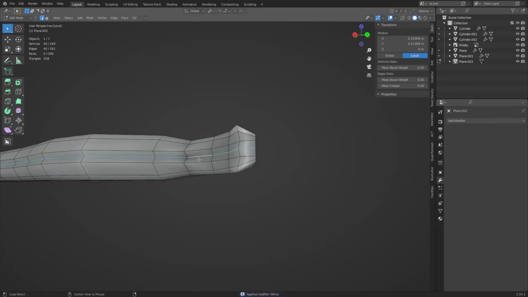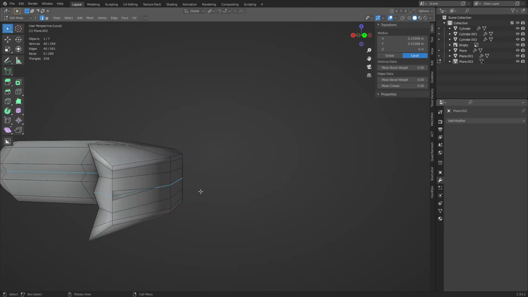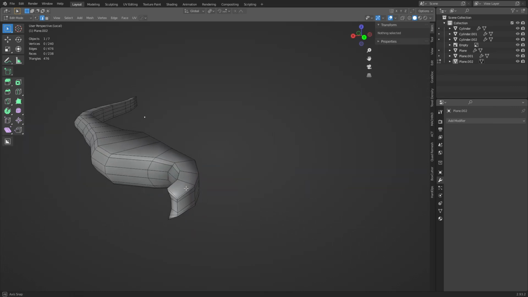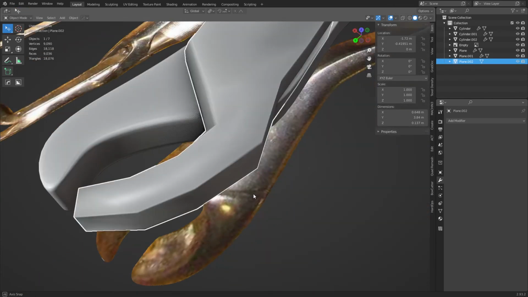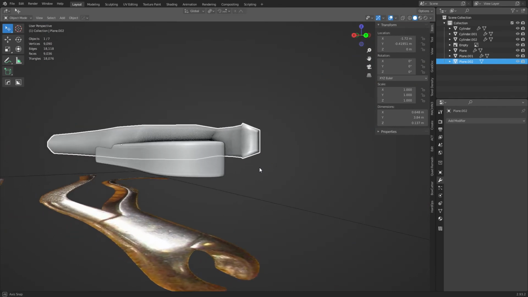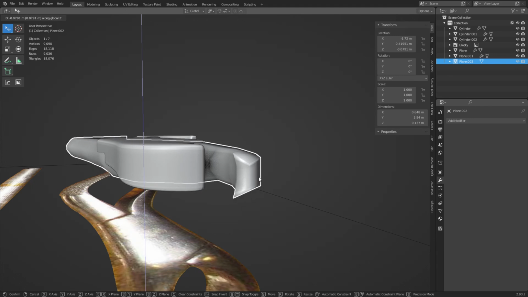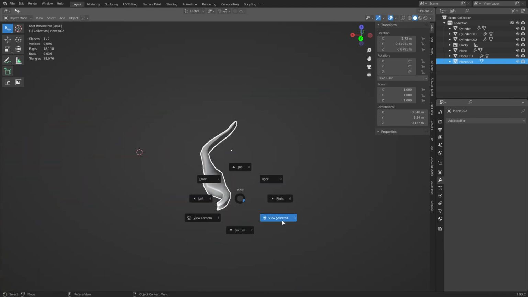Apply it. This middle ring is gone. We don't need it. Dissolve it. These could dissolve. They don't want to dissolve, just delete them. Sometimes that happens too. So this moved, of course. I'm gonna move it back down. Re-isolate it real quick.